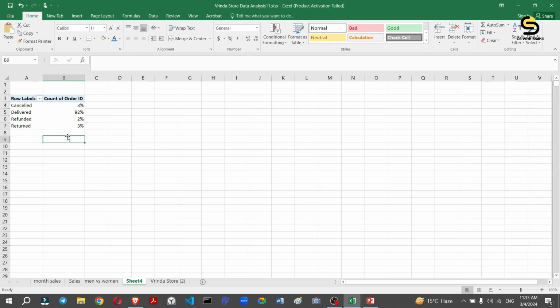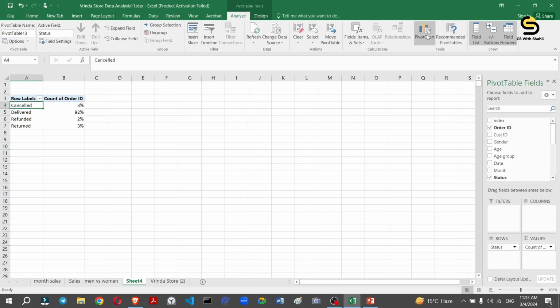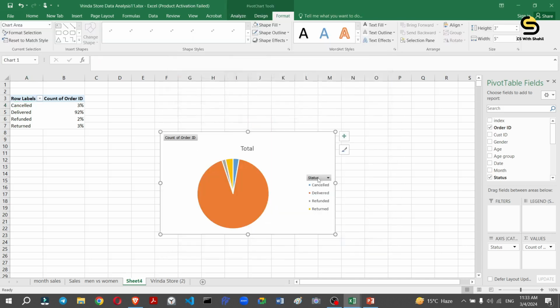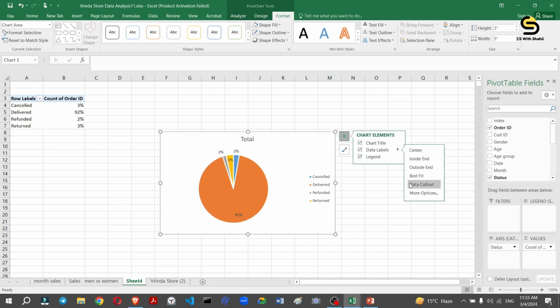So now we convert it into a whole 100. For doing the 100%, we click on the pivot table, and after the pivot table we go to analyze and pivot chart. We again choose a pie because it is 100%. So now okay. Now remove all the field buttons, and we again do the same thing. We show the data in data labels, and after that we show it inside the data callout. So this is our chart, but it does not look so pretty.